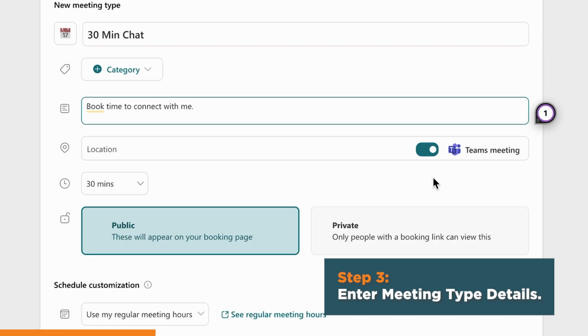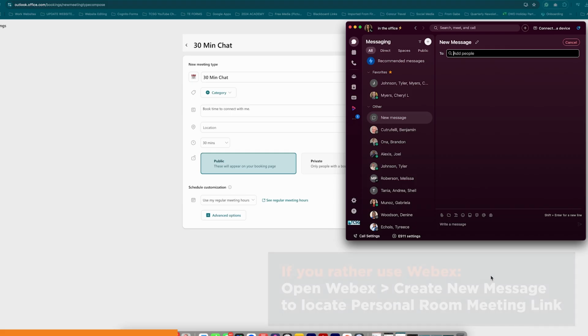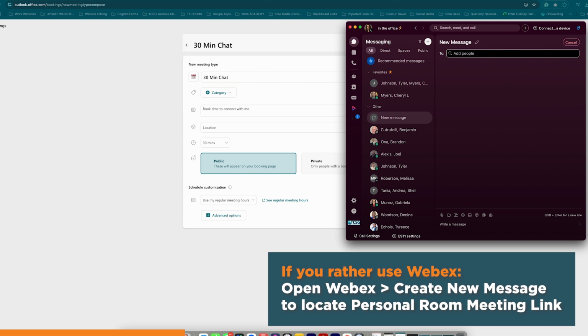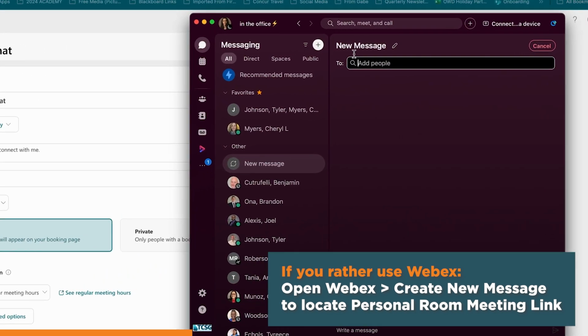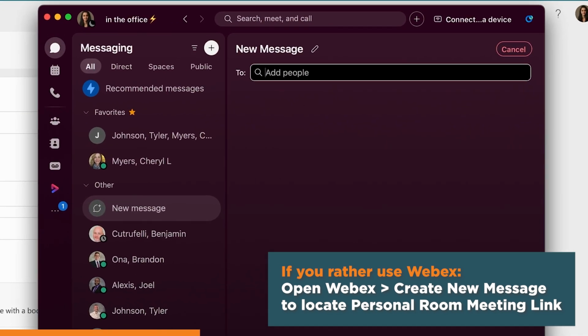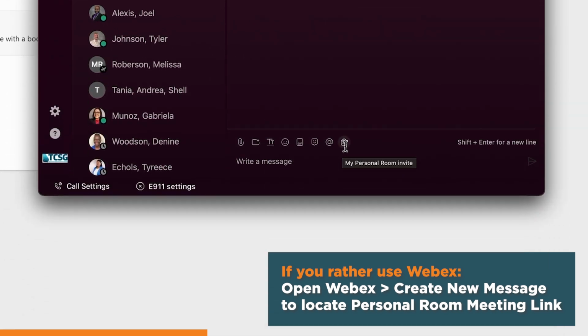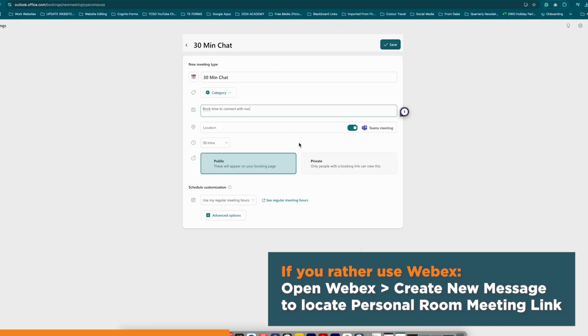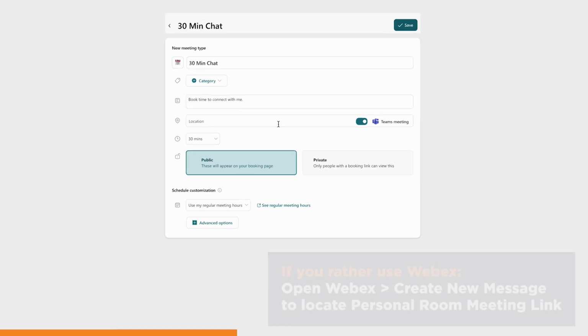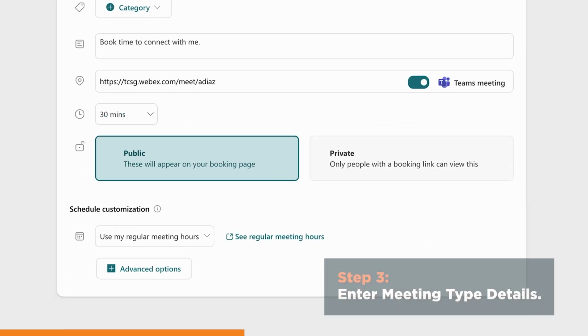The default virtual meeting location is Teams, but if you prefer to use a Webex link, you can drop that here in the location box. If you aren't sure what your personal Webex meeting room link is, you can open any new message chat. Click the button here that says My Personal Room Invite and copy that link. Then you can paste it here under location. So again, you can use Webex or Teams. But if you use Webex, make sure you shut off Teams.